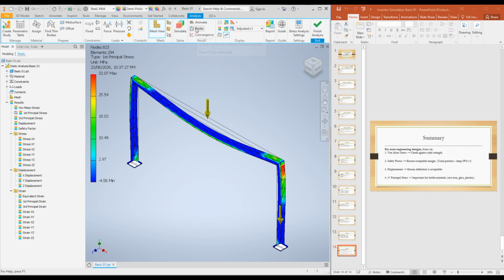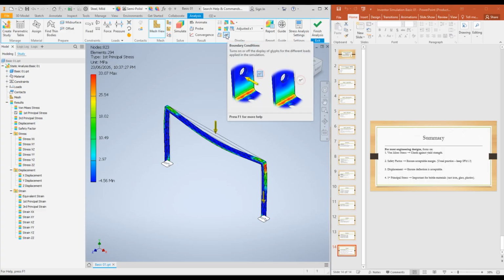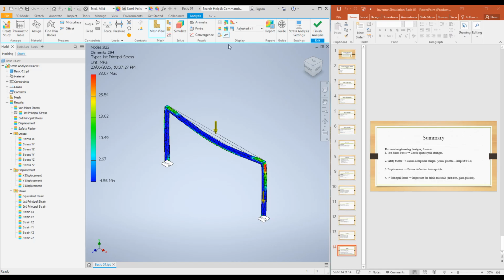You can use the probe to find the result of each point. When you click on this one, and then click each point, you can know the exact value of each point. And also you can hide each of these labels using the display panel. Click on this to unhide the probes, click on this to make them visible. And also from here you can click on this to remove the icons and labels like boundary conditions, the force and fixture details.